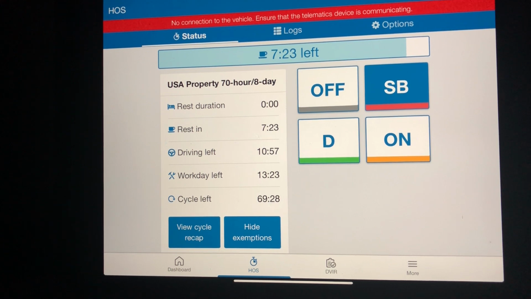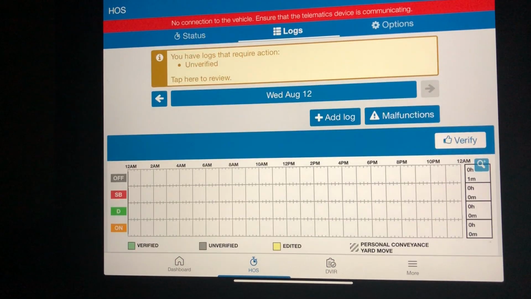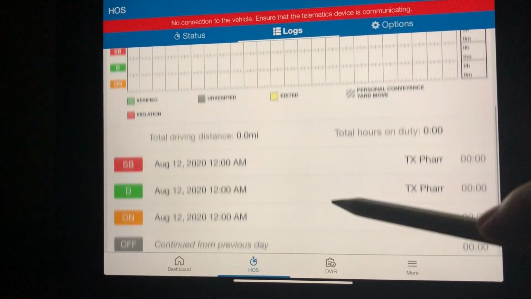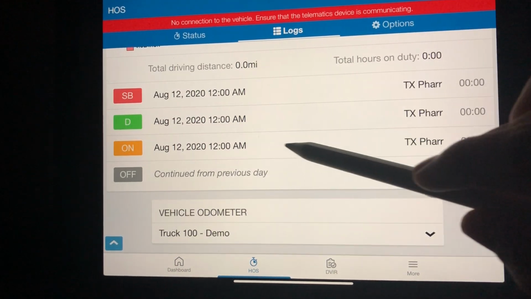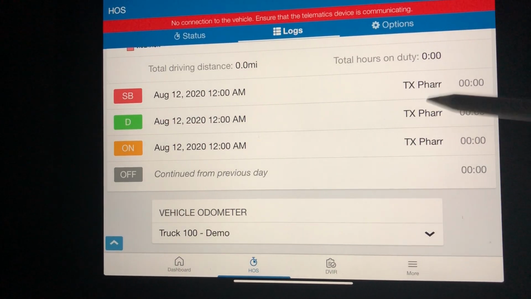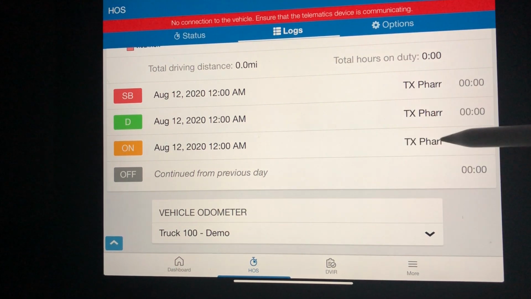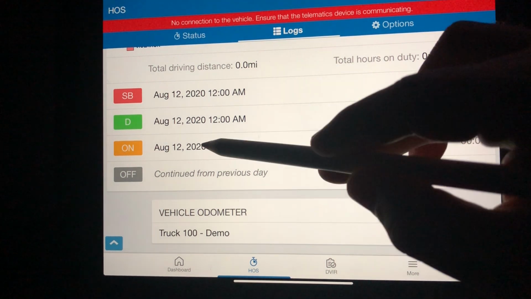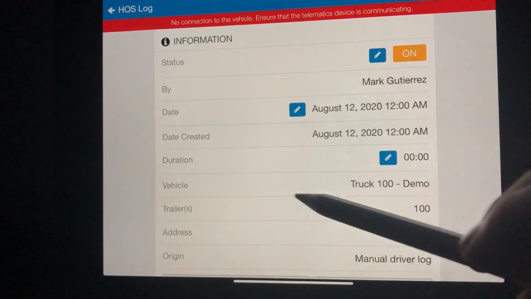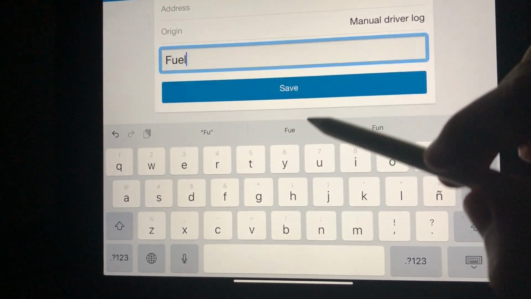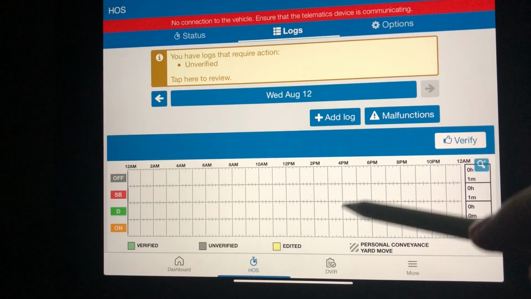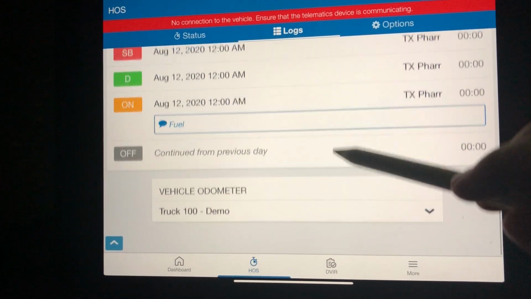Now, you remember, I forgot to put my note for fuel. Okay? You can just go back to logs. Where did I put fuel? And like I said, your locations are going to be changing. Obviously, I'm in the same location. That's why I have the same location. So let's say this location, okay, this is where I put fuel. I forgot to put my notes, right? Just click on the on duty there. Go down, add a notation, put fuel. Save. There you go.